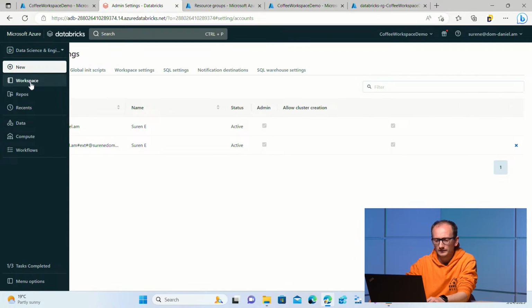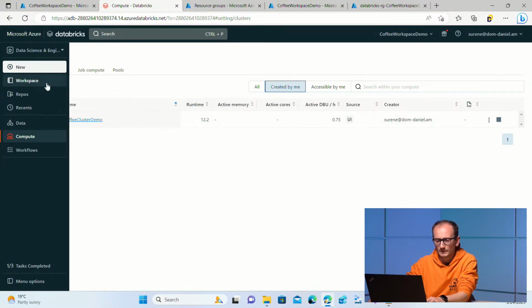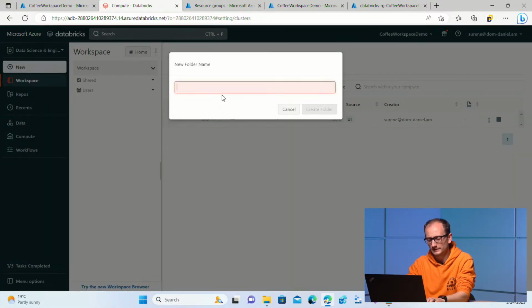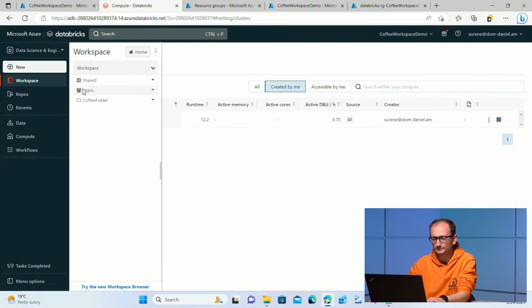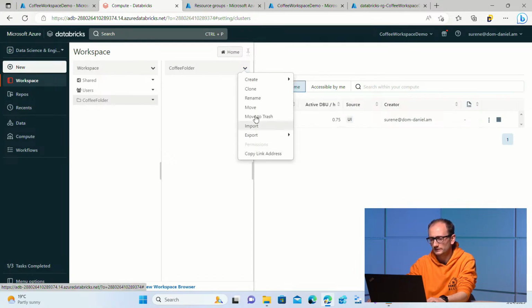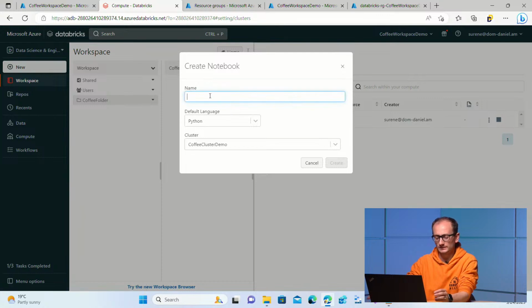Okay, until our cluster is built, let's create a new folder. Let's name it coffee folder. Create folder. And in the folder, we're going to create our first notebook. Let's name it Coffee Notebook 01.